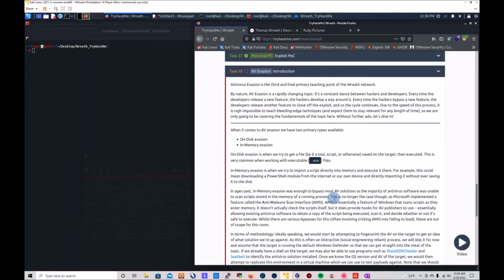Microsoft implemented a feature called the Anti-Malware Scan Interface. This is a feature of Windows that scans scripts as they enter memory. It doesn't actually check the scripts itself, but it does provide hooks for antivirus publishers to use. So it looks through scripts that are placed in memory, compares that to what other antivirus publishers have, and determines whether or not it should be executed. Kind of like how any antivirus works, just about.